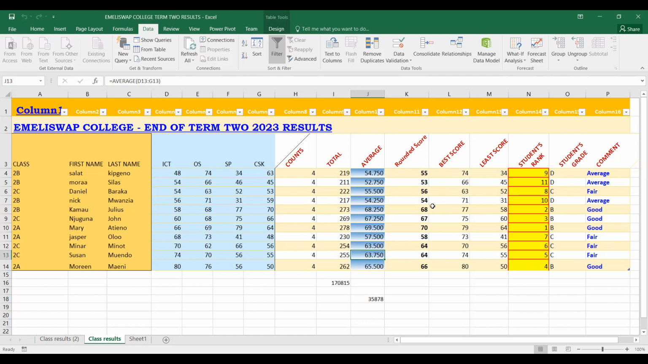If you wanted our student here to be ranked as number one, what would this student need to score? Let's find out: goal seek for this rank and see what happens.